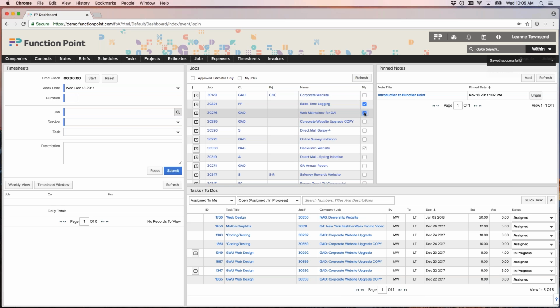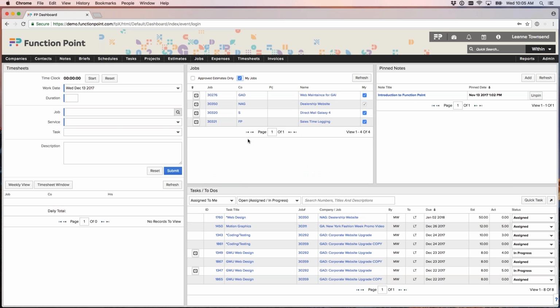And you can actually start selecting the jobs that you are working on. And then you can go over here and select this My Jobs button. And this is actually going to filter that list for you, so you're not seeing too many jobs populated on that main window. It should just be the ones that you are working on.